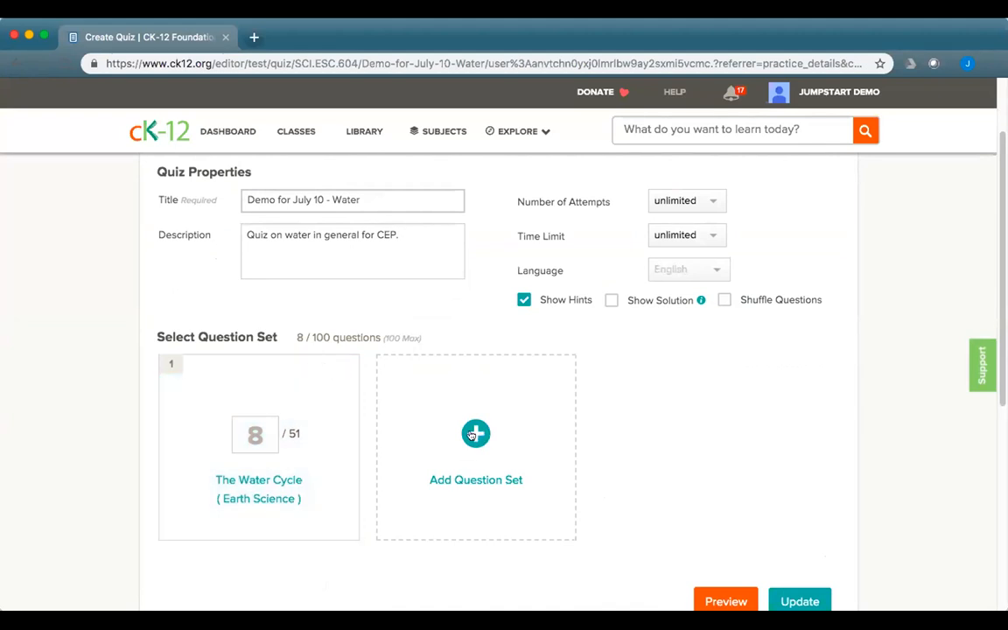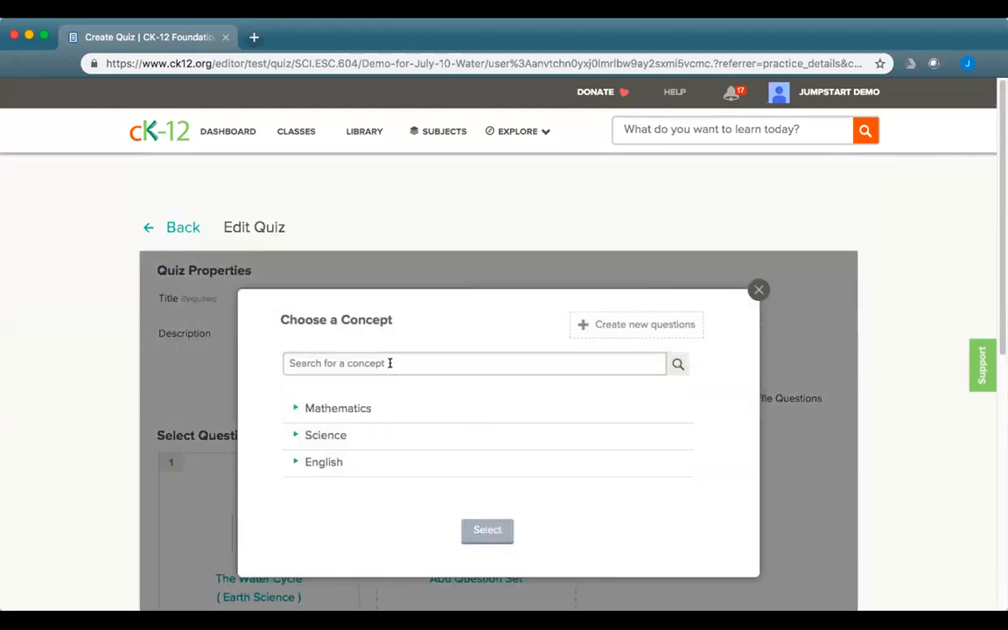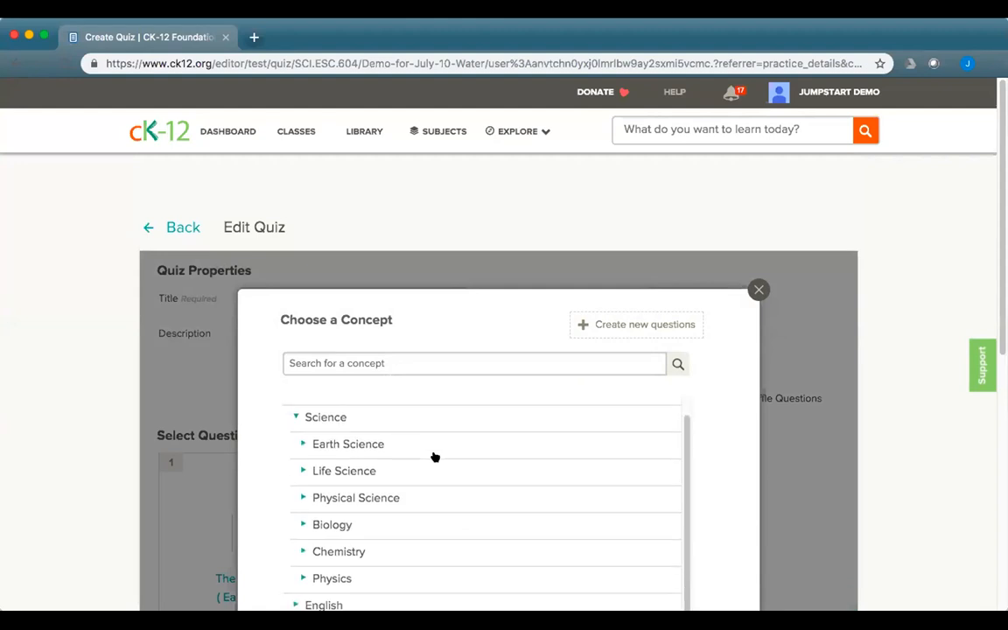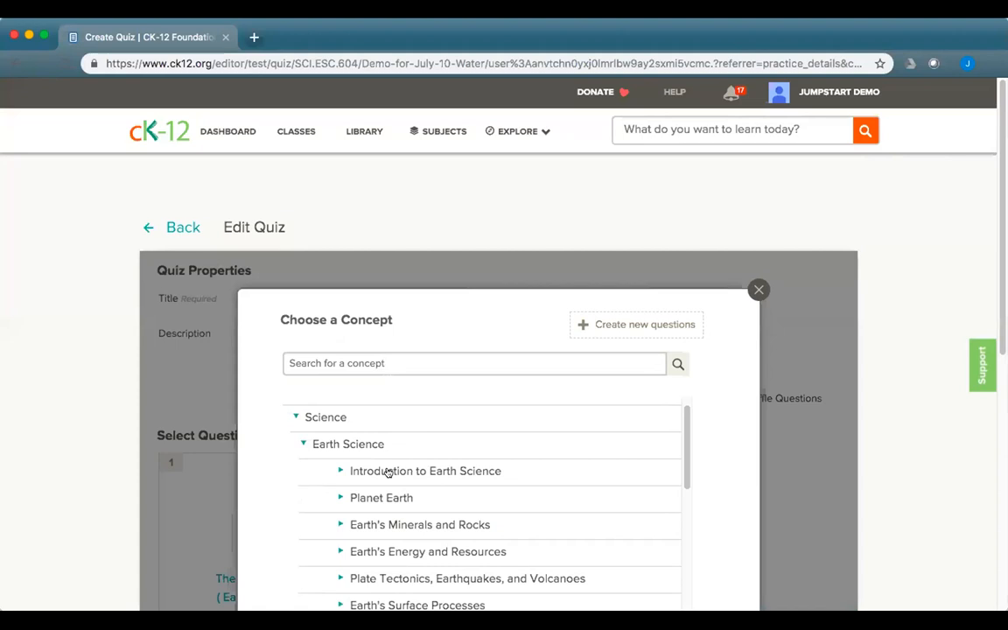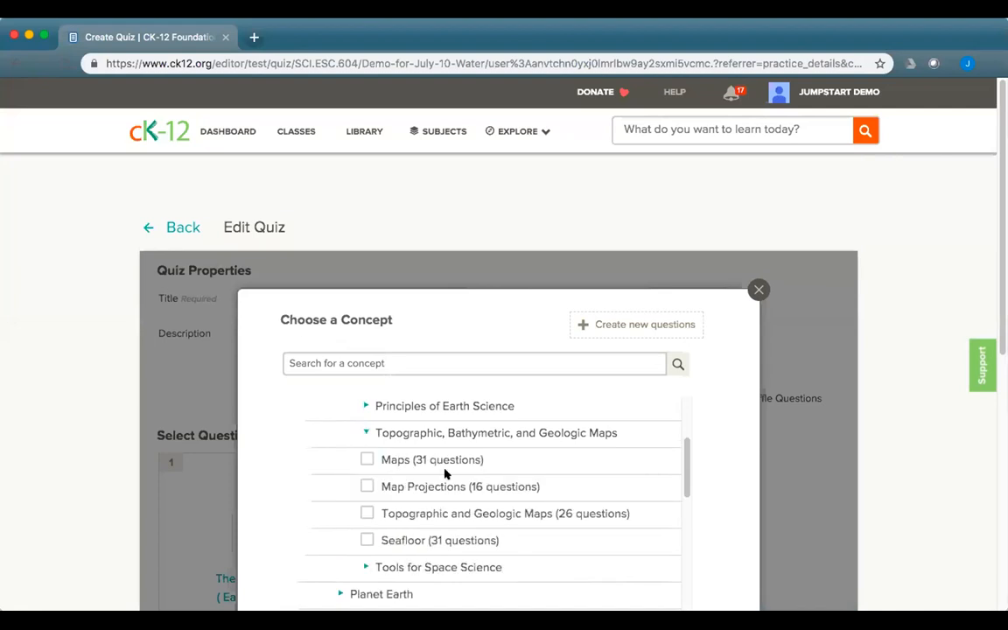So this is one of the advantages of customizing practice: if I want students to do a unit review with multiple concepts, I could put them all into the same quiz. So I could add a question set and expand and browse through my question types. I could go to Earth Science and start pulling topics, so Introduction to Earth Science, expand that and work my way through. But you'll see it might take a little bit of time to get what you're looking for.